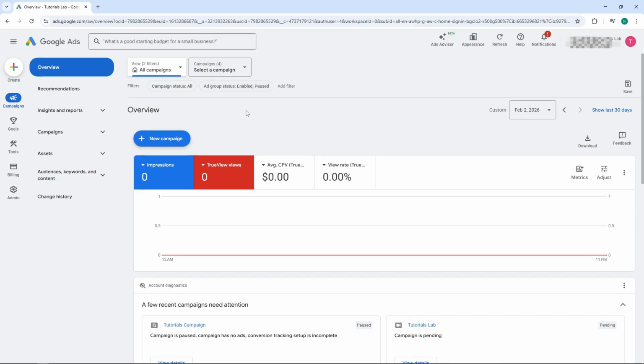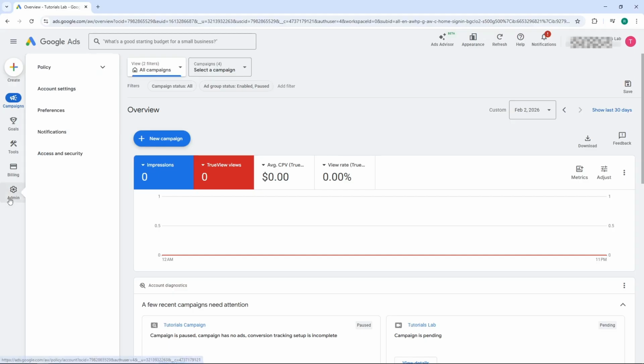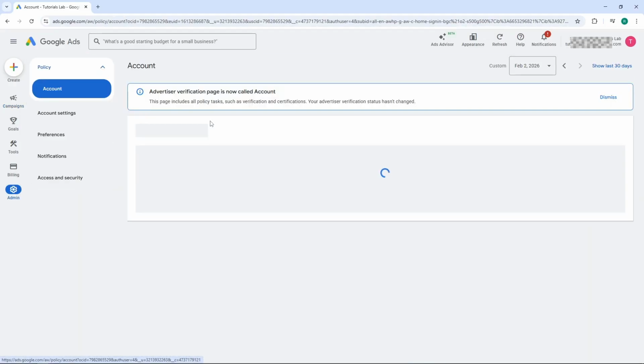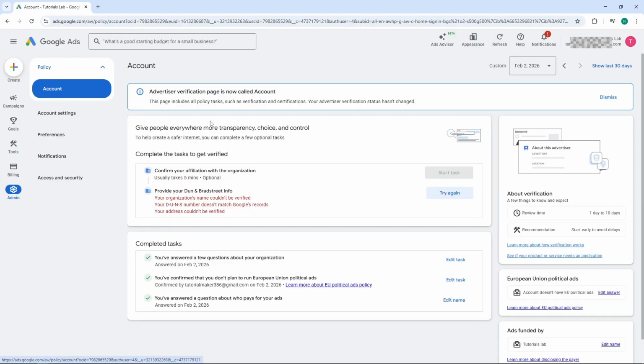Locate and click on the Admin option. This section houses all the administrative controls and settings you'll need to manage users and account access. Once you click on Admin, the menu will expand to reveal several additional options.